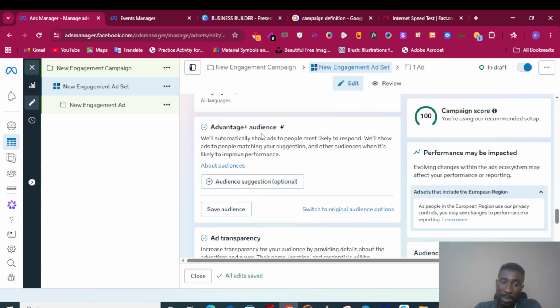Now it says advantage audience, advantage plus audience. We automatically show ads to people most likely to respond. We show ads to people matching your suggestions and other audiences when it's likely to improve your performance. So what you do here is you want Meta AI under this advantage plus audience to, that's why it's called a suggestion.